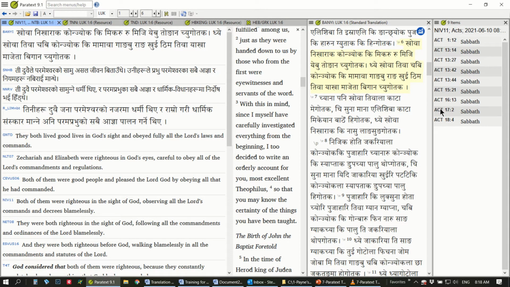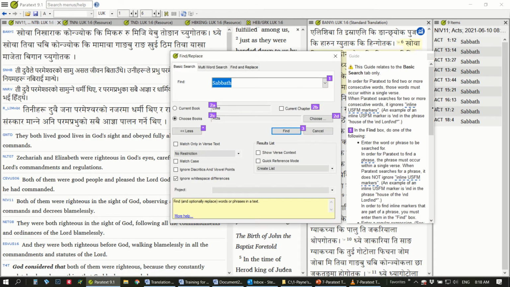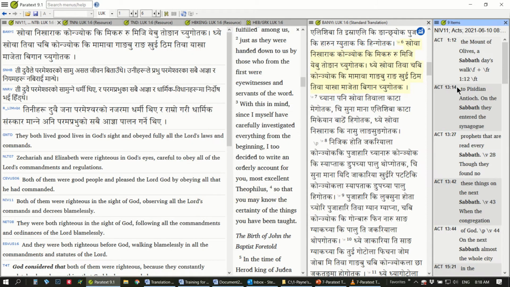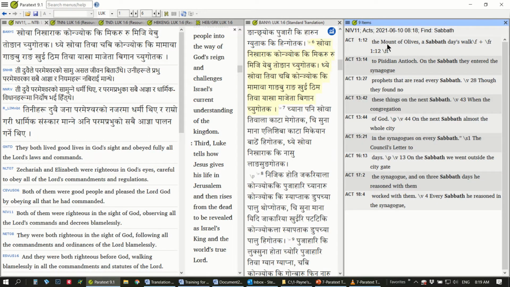Now let's say I want to show the context. If I do the Find again with Control F and select this Show Verse in Context button and hit Find, it now shows that word Sabbath in Acts in its context, and I can drag the window to make it bigger so that I can see that.